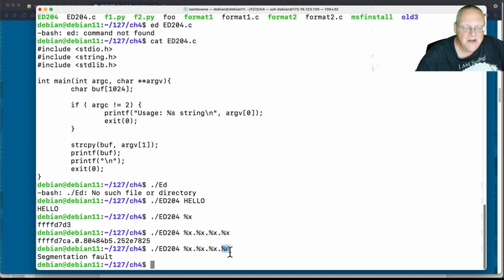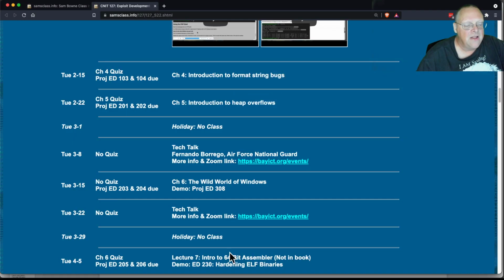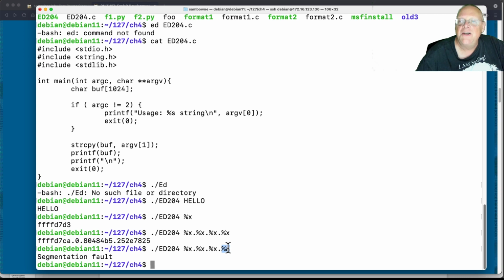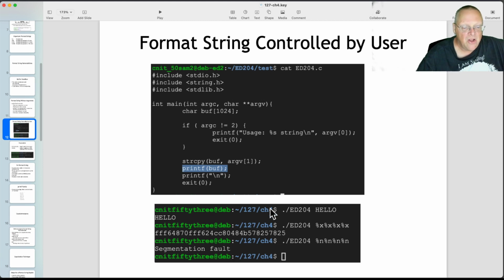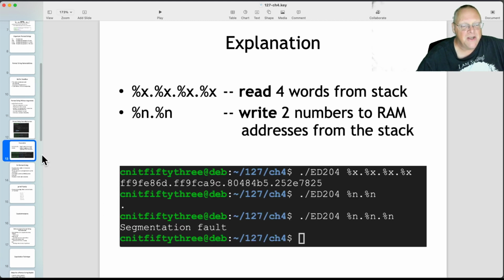It's going to write to a location in memory, and the location is going to be the address it finds at this point on the stack, and the number it writes is going to be the number of characters that have been printed so far. Apparently, the point of this was to help format the length of something you're going to print. But anyway, by carefully using it, we can write to memory locations, and we can control the value we write there.